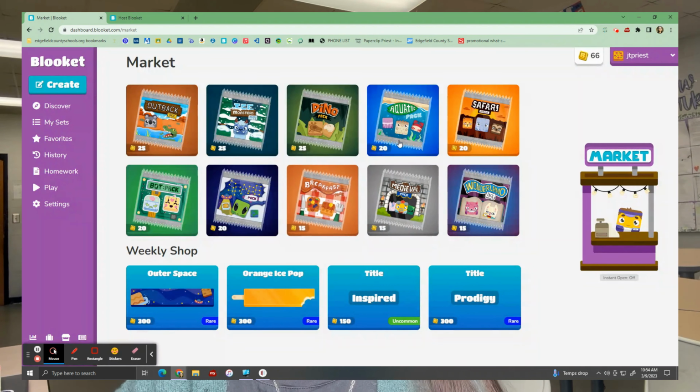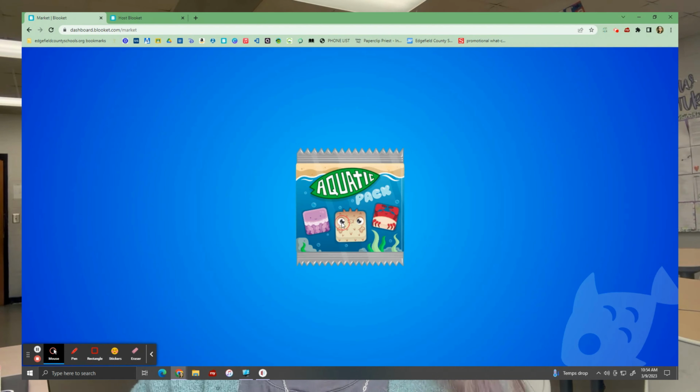So you really want to get your kids invested in it because it becomes a competition for those of you that have students who are competitive. They want to get those coins and they want to get those different Blooks.